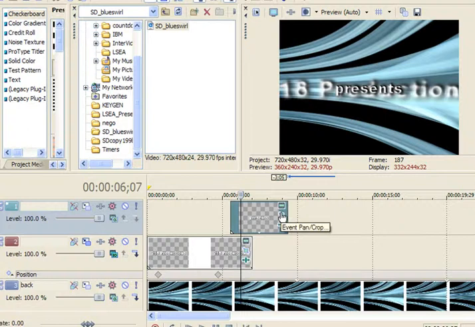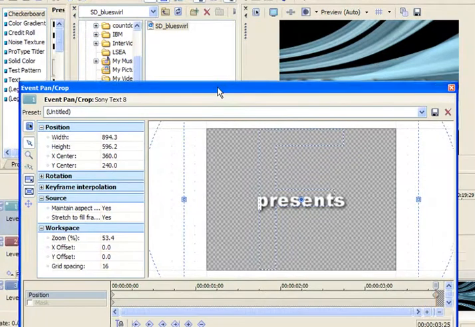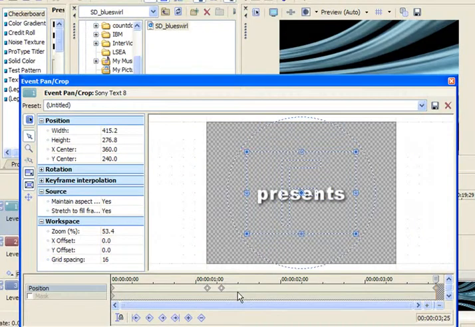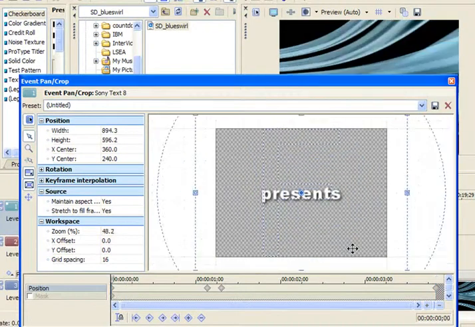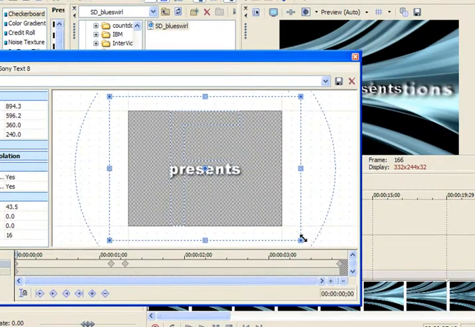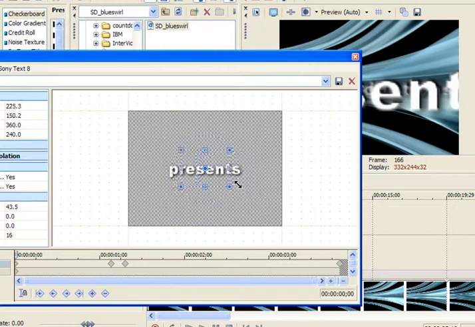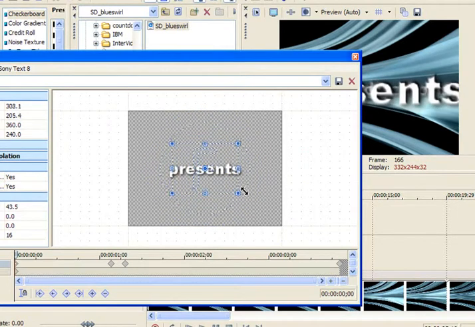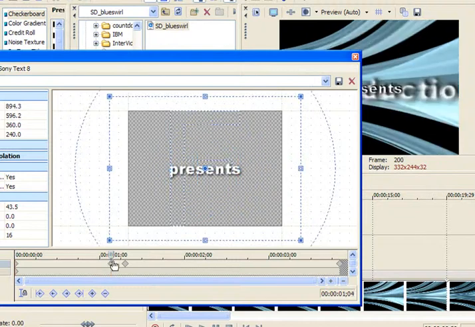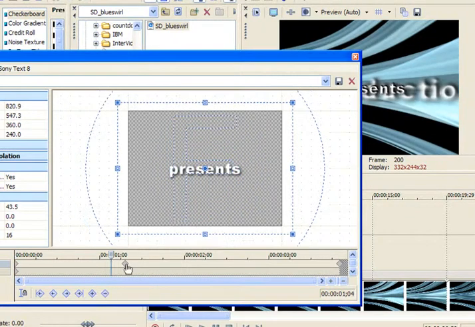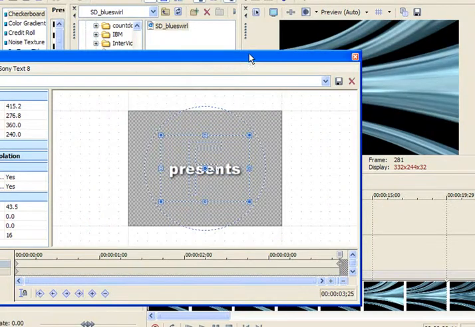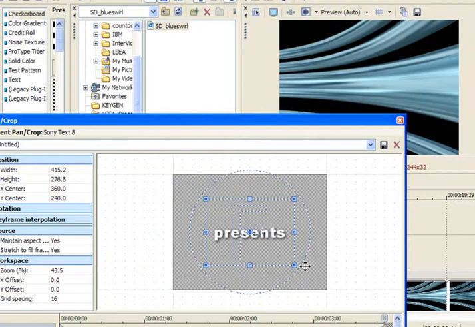So I'm going to go to my vent pan crop, and I'm going to start. Right now, all these guys are on top of each other. I want to start it kind of big, so I'm going to blow it up. And then from there I want it to get smaller. But I can just have it go smaller all the way. So I'll just go from here to the end.